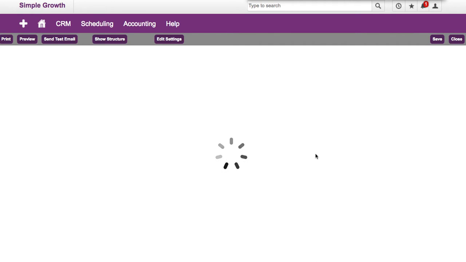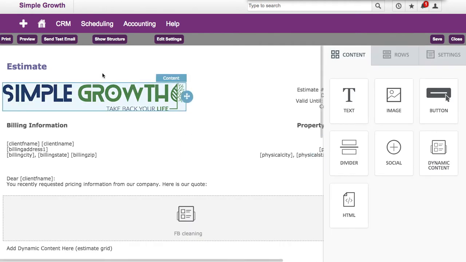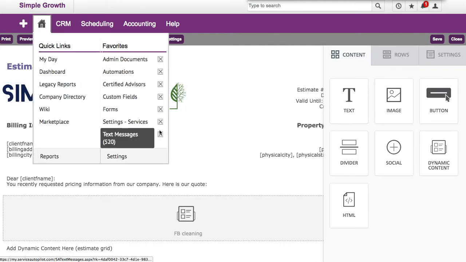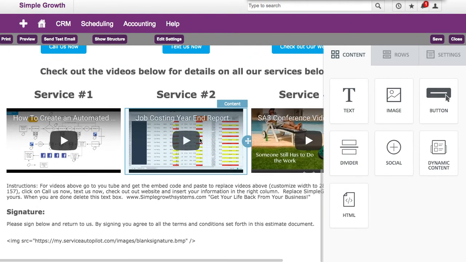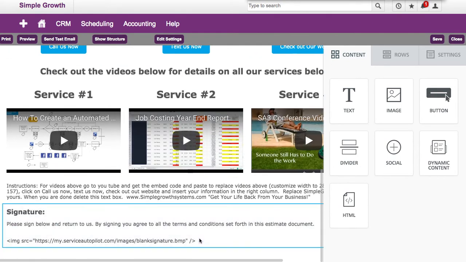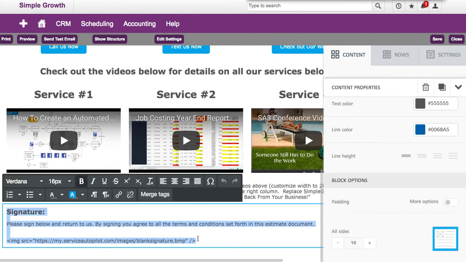So once again, this is free off the Service Autopilot marketplace under the home icon marketplace. You can download this in your app. So when we scroll to the bottom here, this is literally what it is. So I'm going to delete it out and show you where it is.